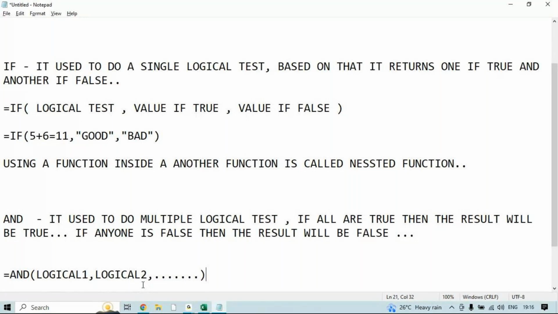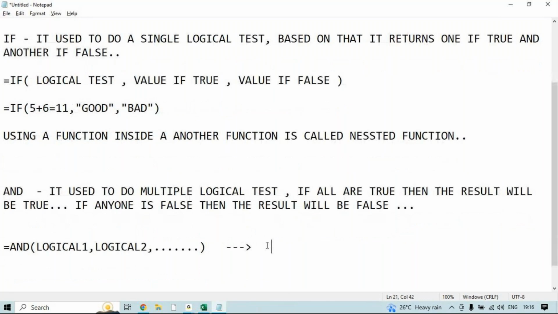Then IF can return whatever output I am giving, it can return a customized value, but AND cannot return a customized value. But what is the advantage in AND? AND can do multiple logical tests. The output by default will be only two things, either true or false. If all are true, then the result will be true. If any one is false, then the result will be false.